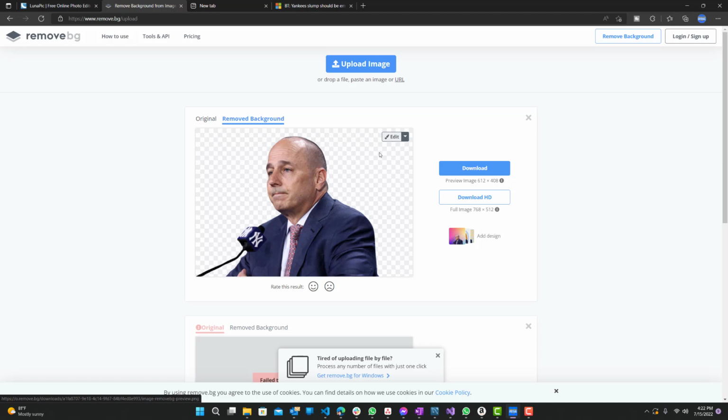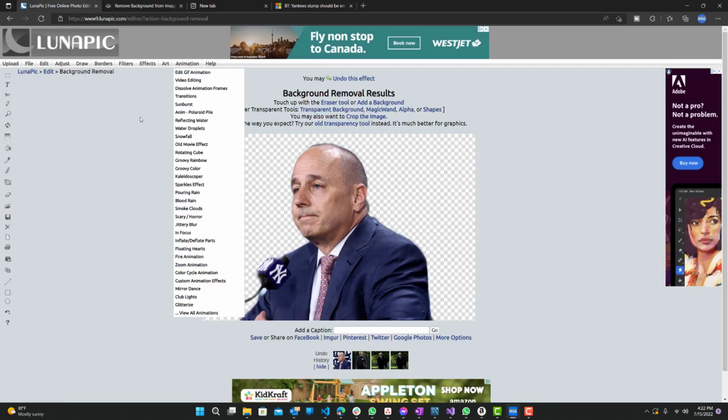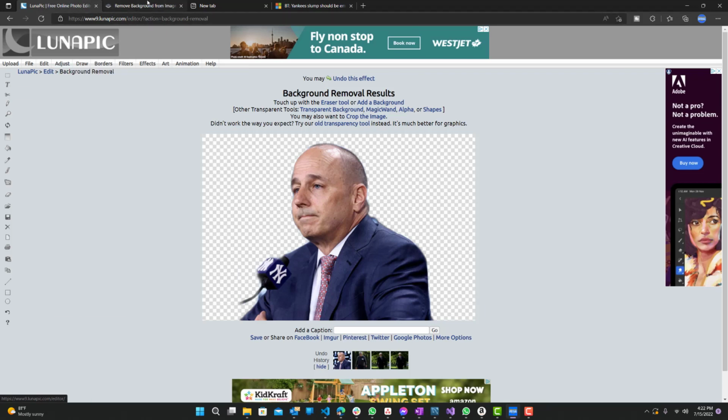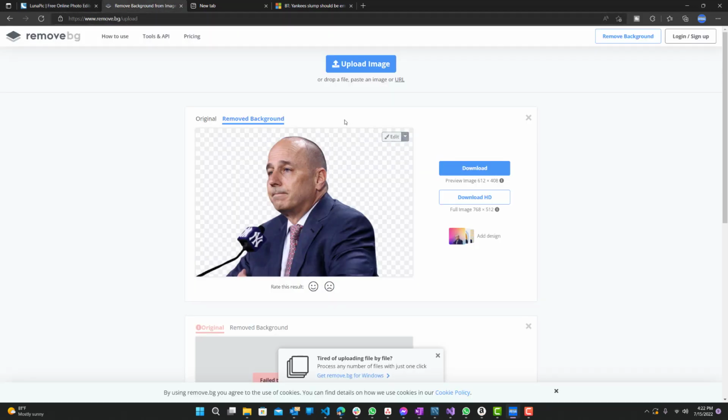It's really crisp. So I would definitely recommend remove.bg as a better background removal tool than LunaPic, okay? But then again, you do need to consider LunaPic is a full editing software, unlike remove.bg, which is only for backgrounds.